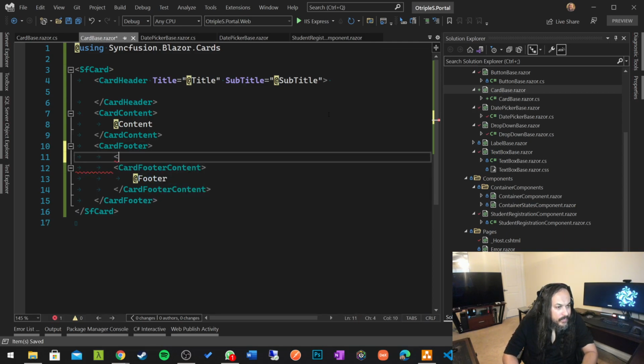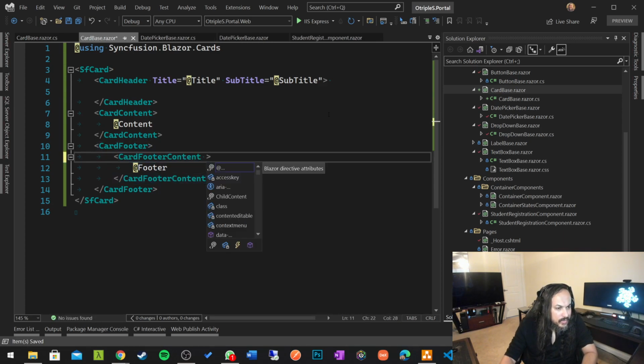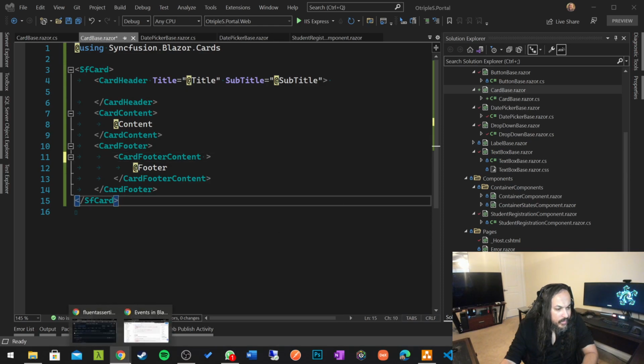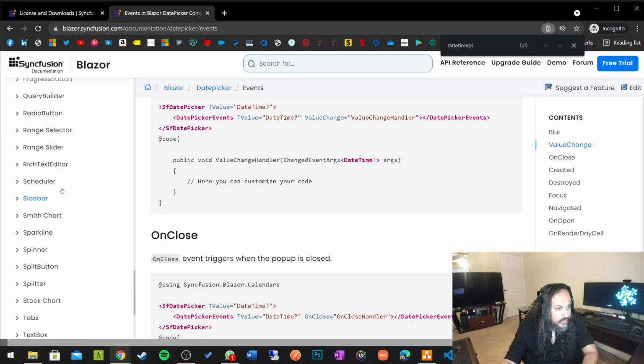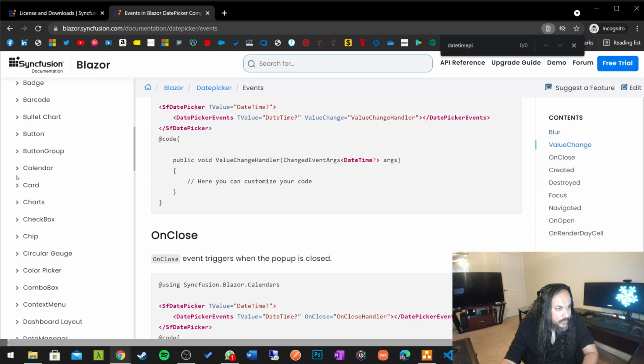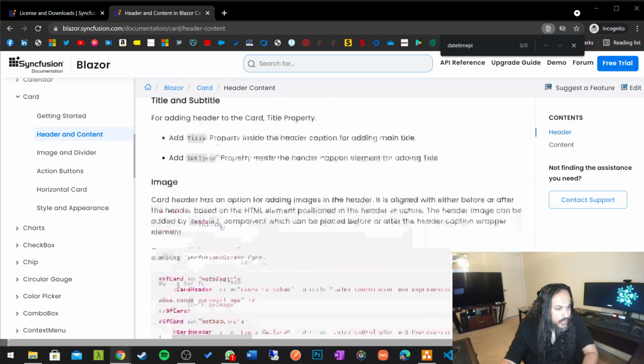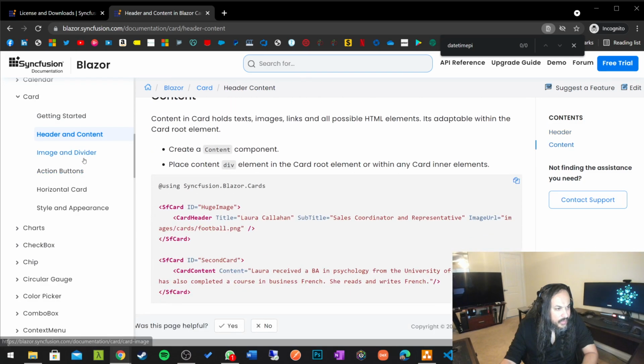Let's see. Card footer. It could be probably in here. Let's see. Card footer content. You can put a text in there. That's pretty cool. And then you can also, let's go back to their documentation because they have all that stuff in there. So let's go into card in here. See, they have all these documentations, and then header and content. There you go.